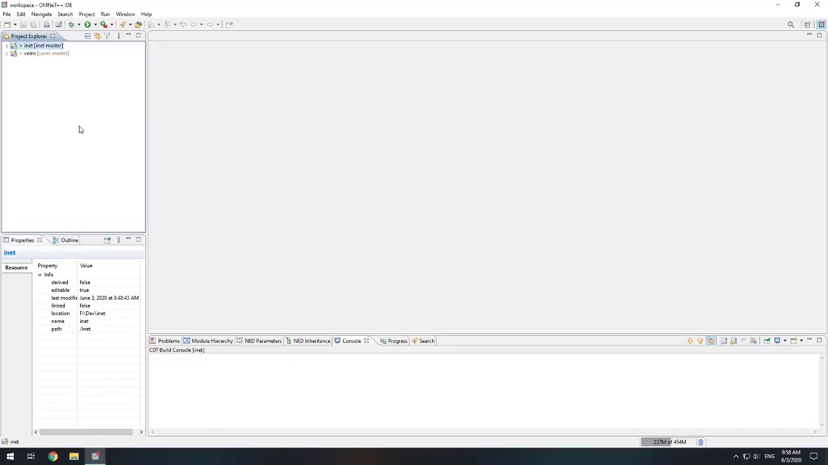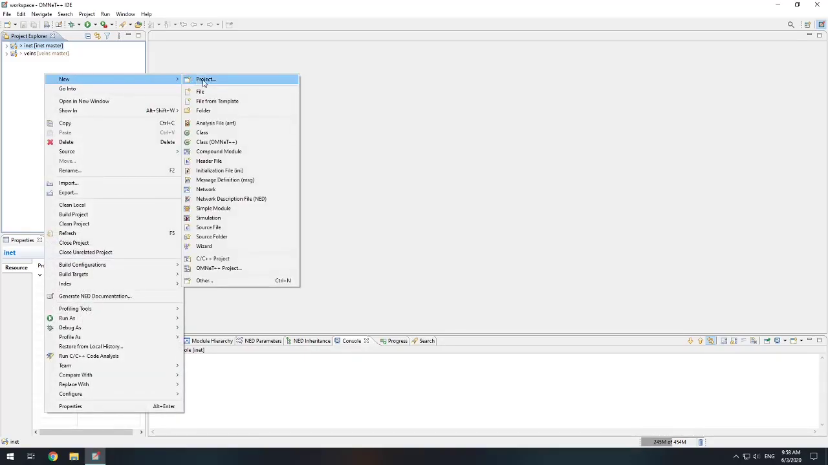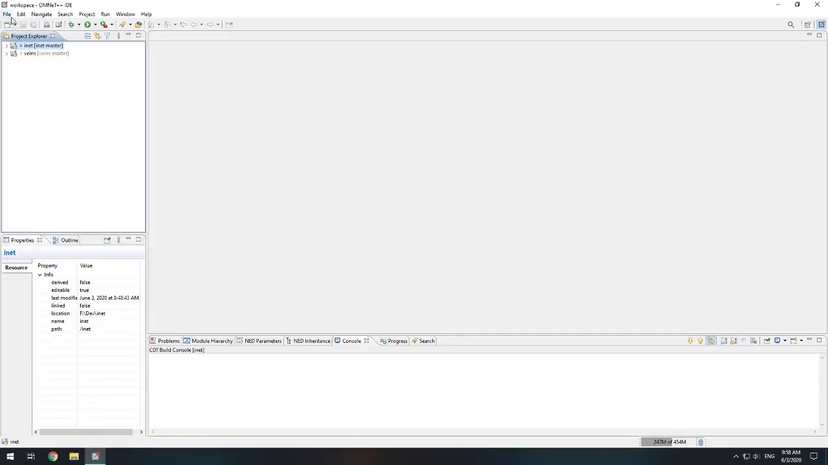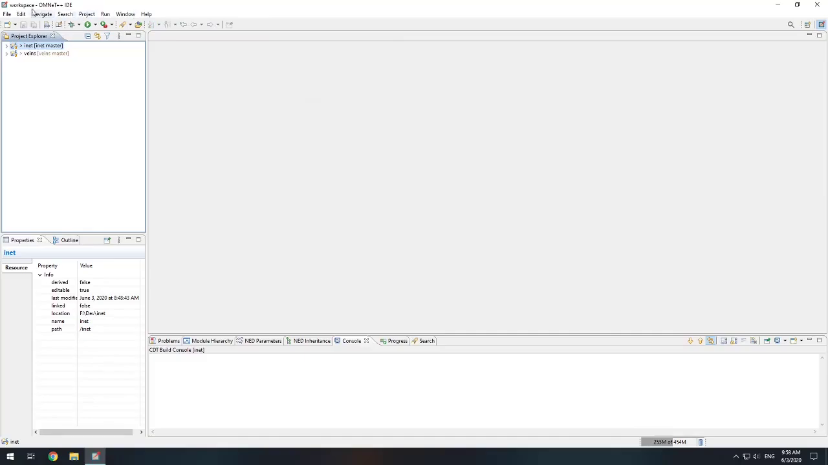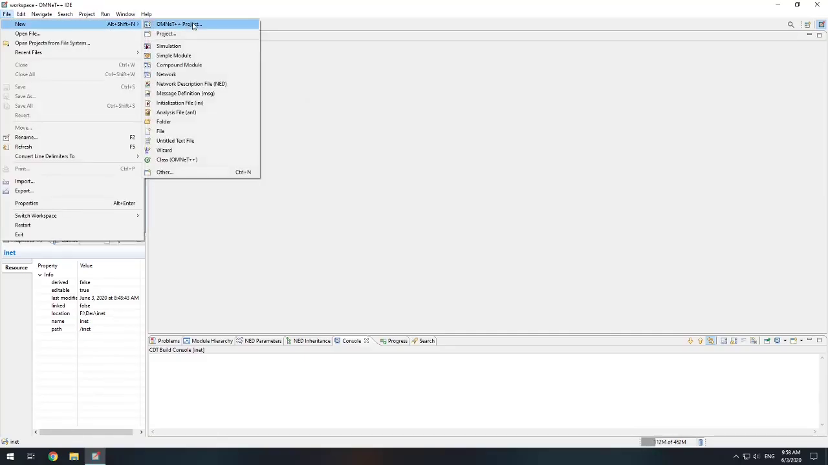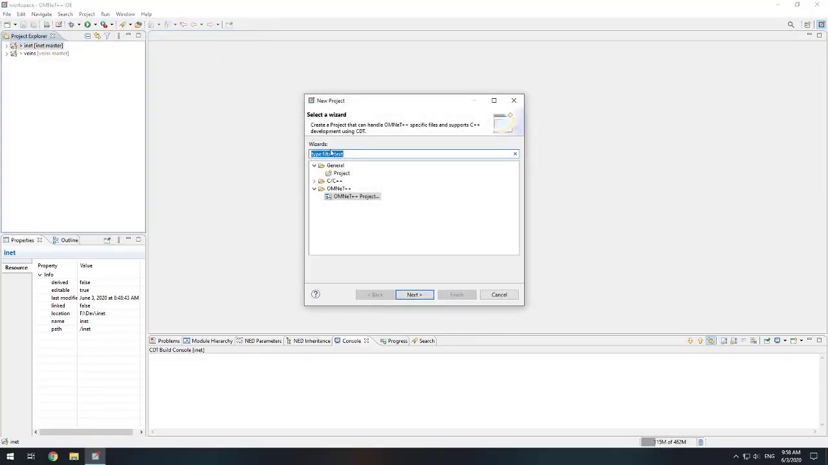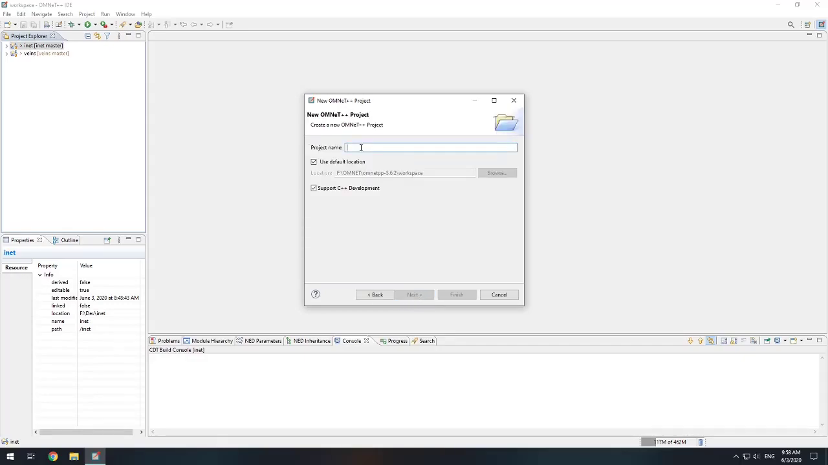To make a new project in OMNeT++, you can either right-click and choose New Project, or you can go File, New, and choose OMNeT++ Project. If you went File, New, and chose Project, you'll end up here in the wizard, and then you can select OMNeT++ project. So don't worry if you went the wrong way, you've got another choice to make OMNeT++. This project we are going to name VANET Tutorials.